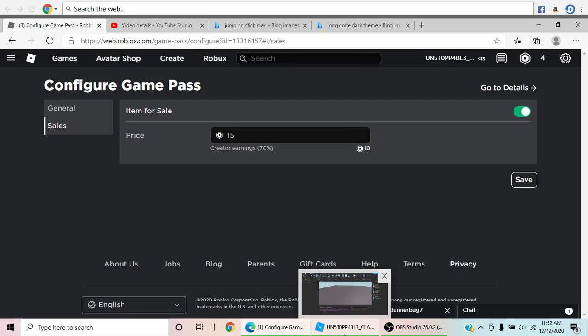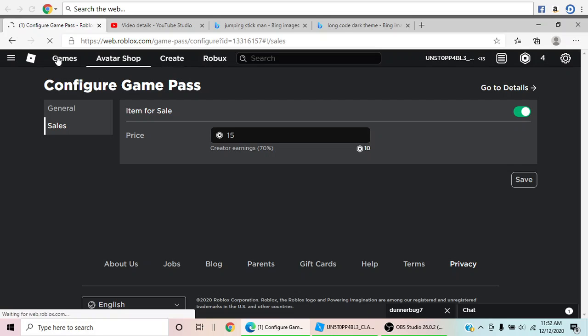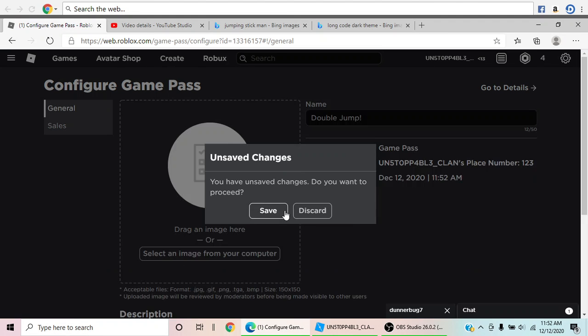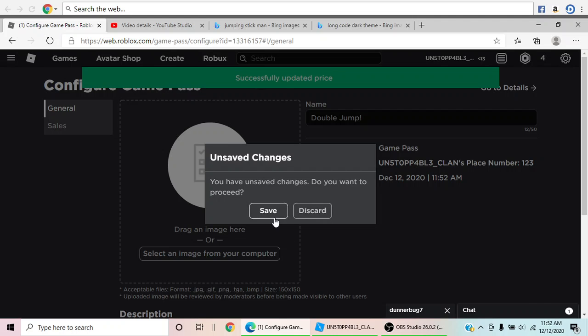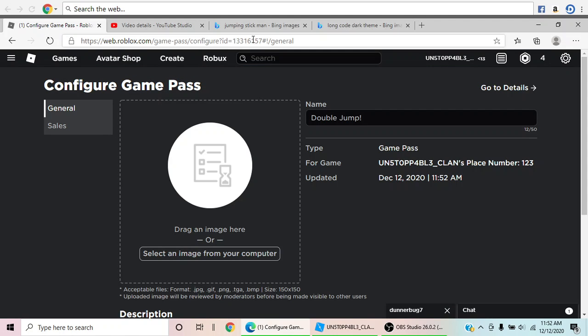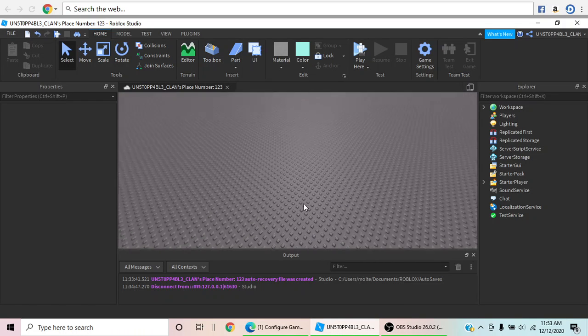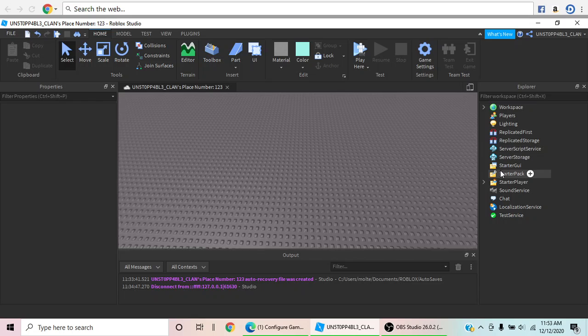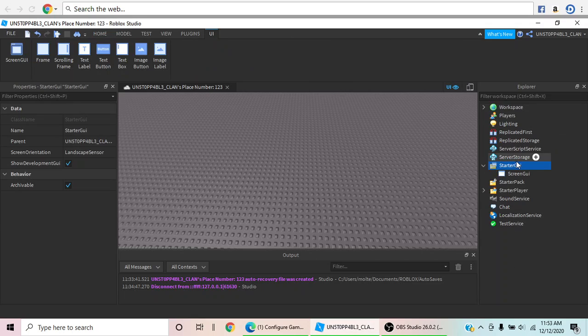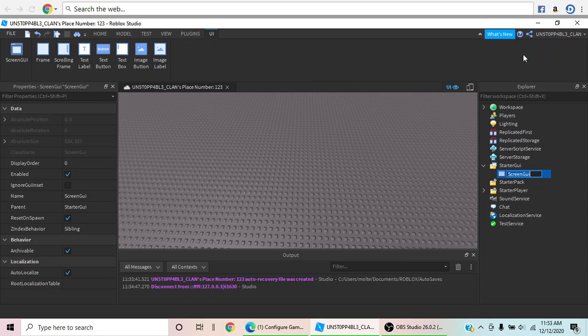Now let's go to Roblox Studio in our game. Well, actually, let's go back to the Create tab. Go back, go to General and save. Right. Now, up here, you'll see these numbers. Copy them. And now in StarterGui, let's add a ScreenGui. This is going to be called the Double Jump GUI.